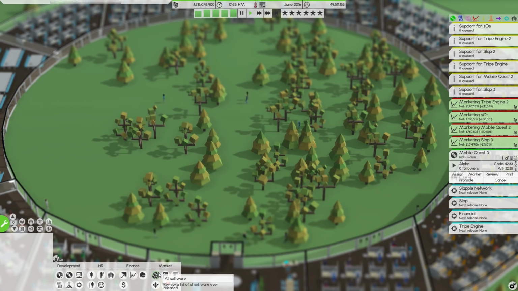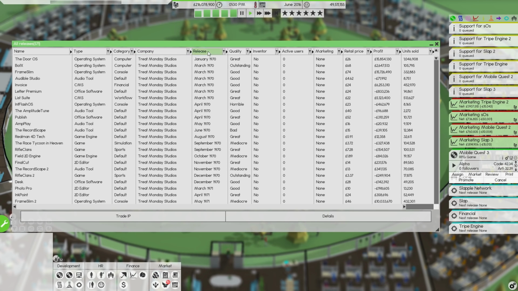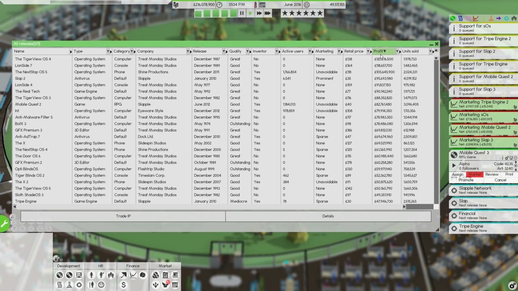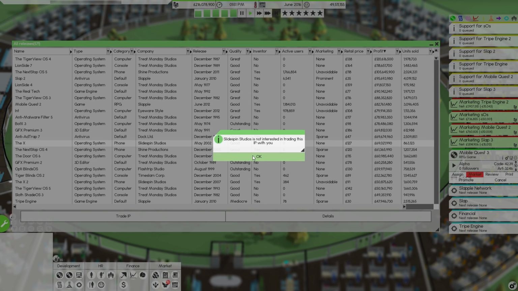Speaking of IPs, actually, look at all software here real quick. Look at releases. Look at the actual highest profit here. So that's the highest profit from one piece of software. What about the Next Stop OS 5? Can I buy that? Didn't think so. What about the X? So the X, can we buy that? No.